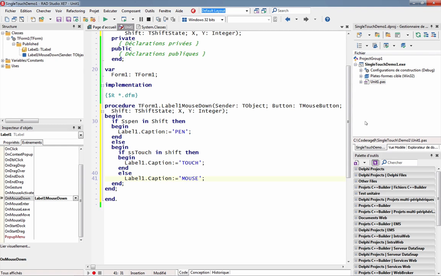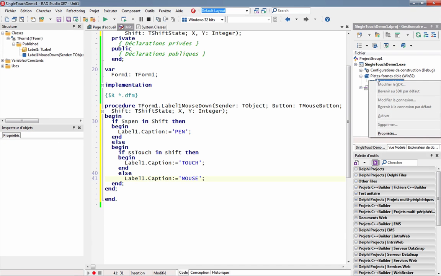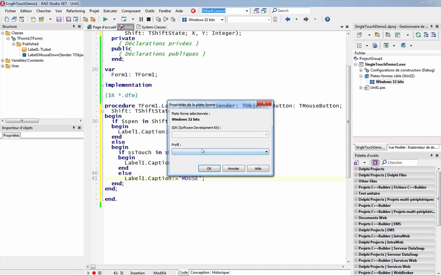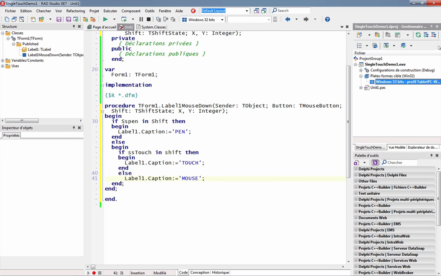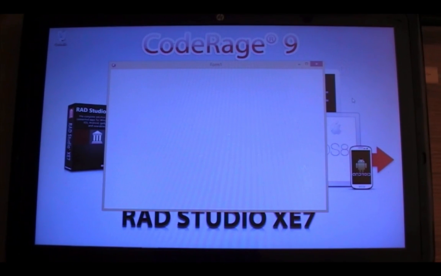Okay, as I said, to test for the pen, the ssPen, I need to have a tablet PC. So in this case, I have a tablet PC with Windows 8 installed. I'm connected with my PA server to the Windows 8 tablet PC. And let's launch this application. So here is my application on my tablet PC on Windows.